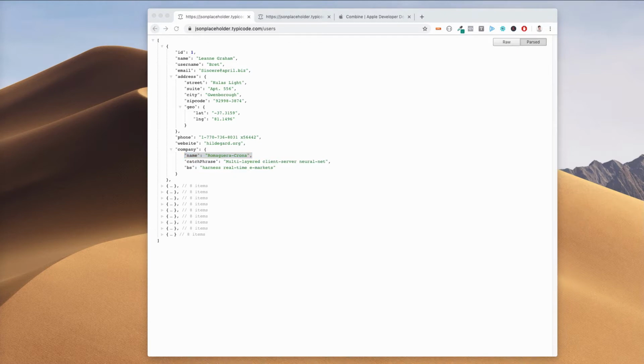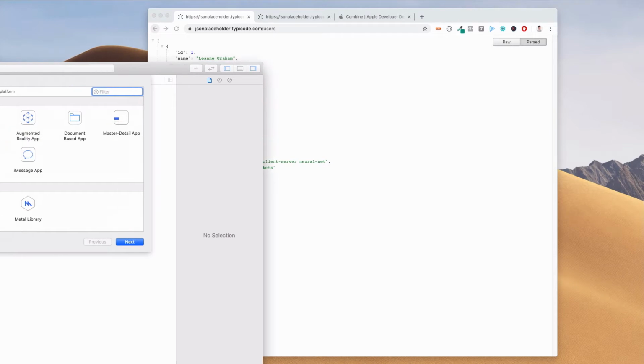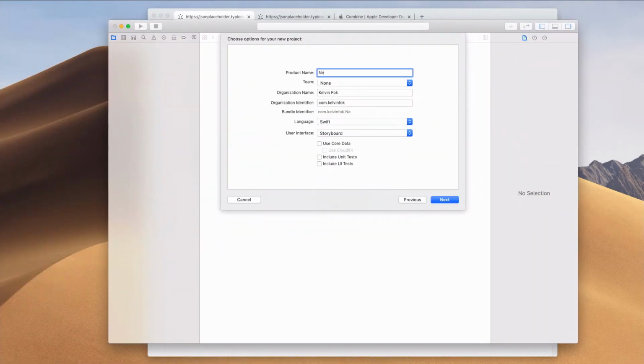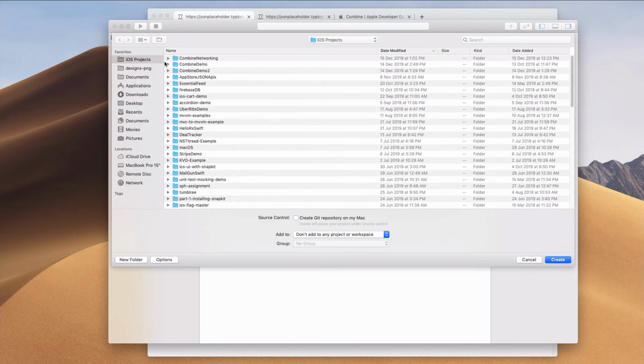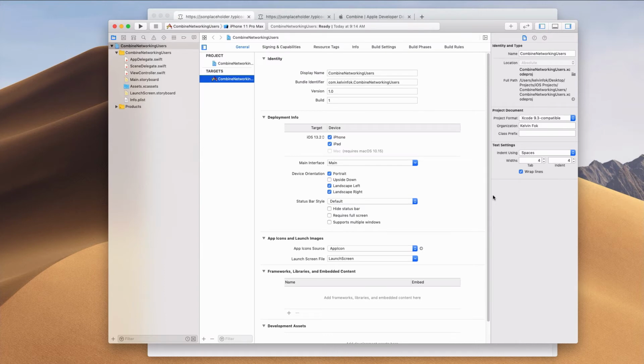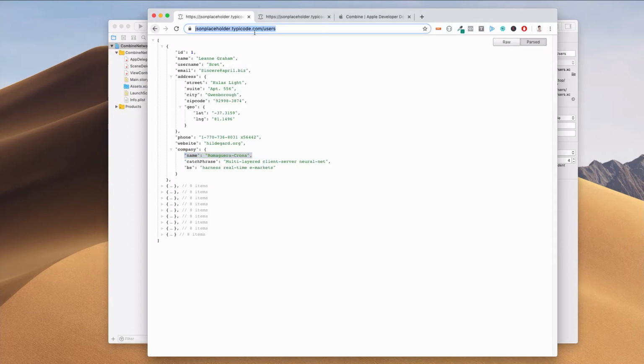All right, so let's open up our trusty Xcode. Let's bring that in, and we're going to create a single view application, and I'm going to call this Combine Networking Users. Let's store it in my iOS projects folder. As you can tell, I've done many test projects over the years. Let's click the create button. You can store your project anywhere you want. And the first thing we're going to do is take this endpoint over here.